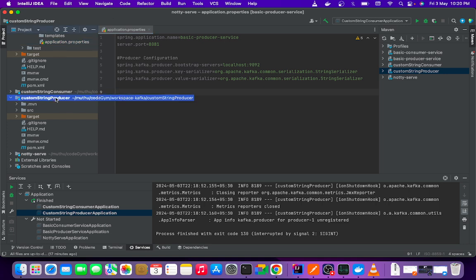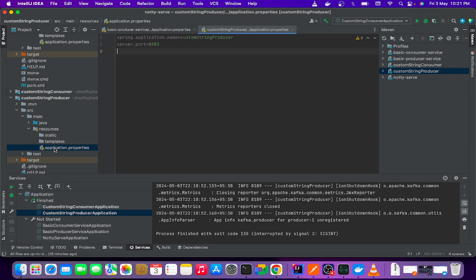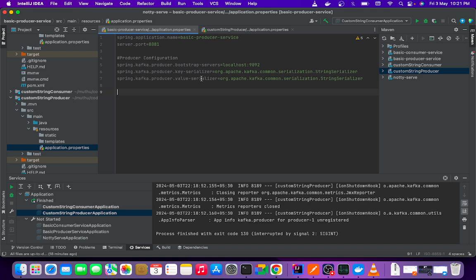I have already created the producer and the consumer application, so I will just walk you through the code and we can see the demo finally using Postman. Here I'll get into this package structure, and we have the resources and application.properties of our new application, custom string producer. The server is running on port 8083, and we have removed all the producer properties which we configured in our previous video from the application.properties.